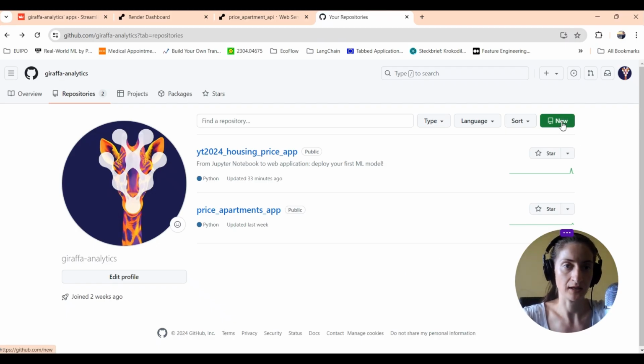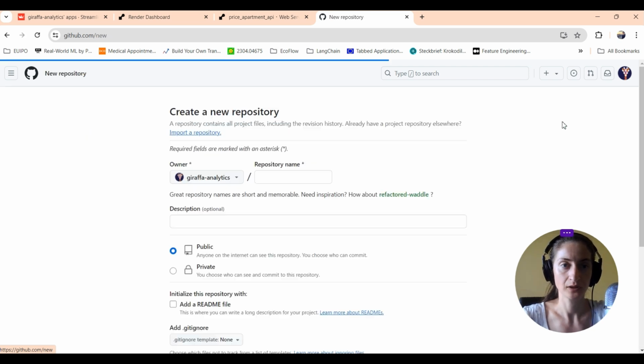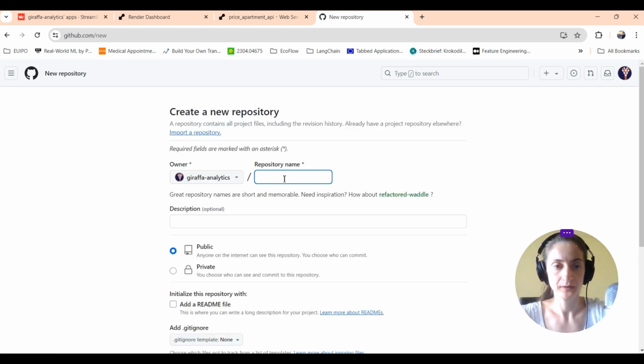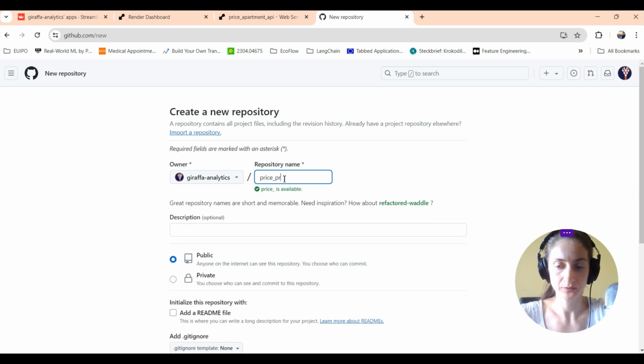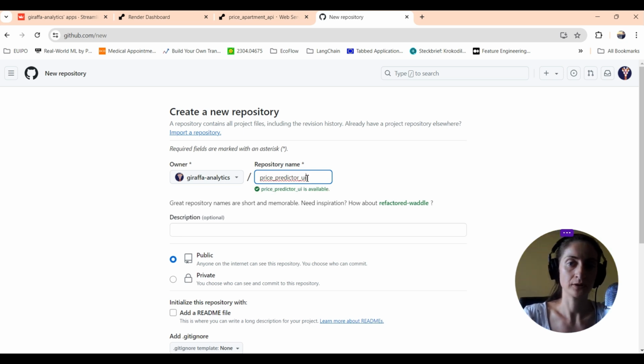We are starting with creating a new repository on GitHub. So for this, we are just pressing new here. And the repository name is going to be Price Predictor UI. We are creating a new repository for the user interface because I want us to keep things separate. So whenever I'm going to change something in the code regarding the user interface, I don't want to redeploy the API as well. So we've already deployed the API that's running nicely in the cloud, and now we just want a repository where we need to keep our user interface related things.